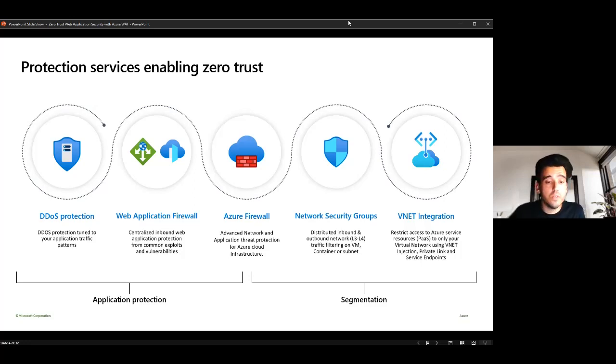Then we have the NSGs, network security groups. With NSGs, you can have specific rules to filter, deny, or allow layer 3 and layer 4 traffic based on the direction and the IP that you have. Then we have the Azure Firewall. As you notice here, it's in between segmentation and application protection. The reason is that the Azure Firewall has IDPS and other security features, which are part of the application protection. Then it also has segmentation.